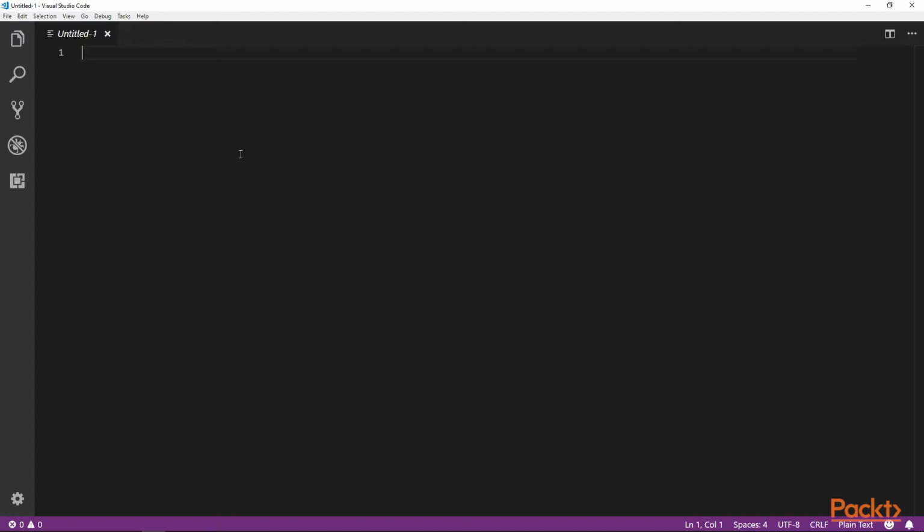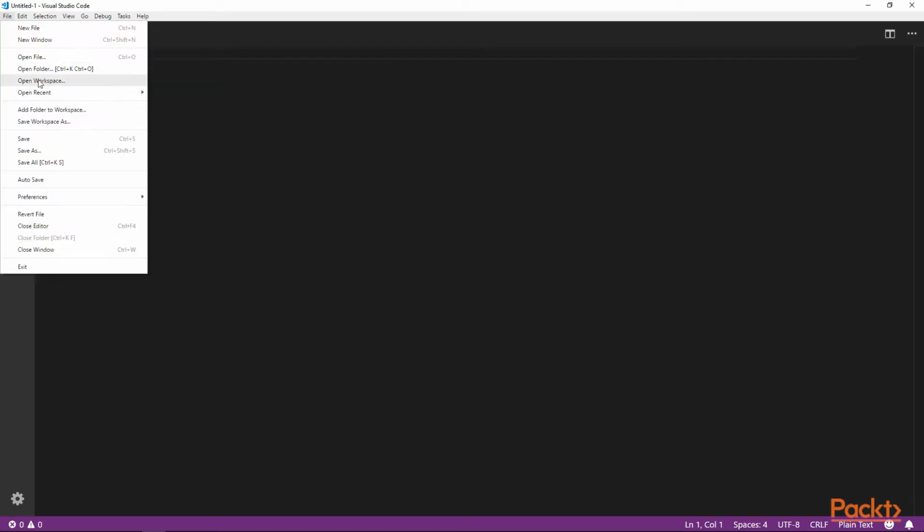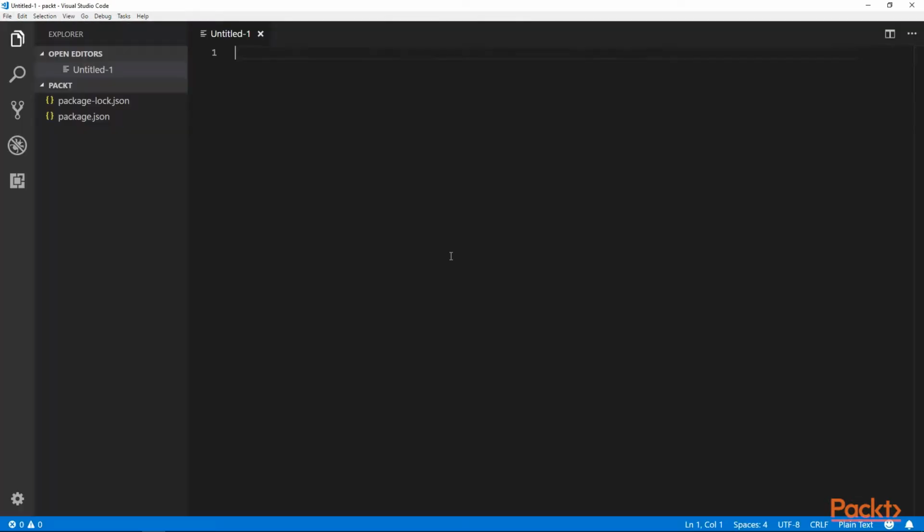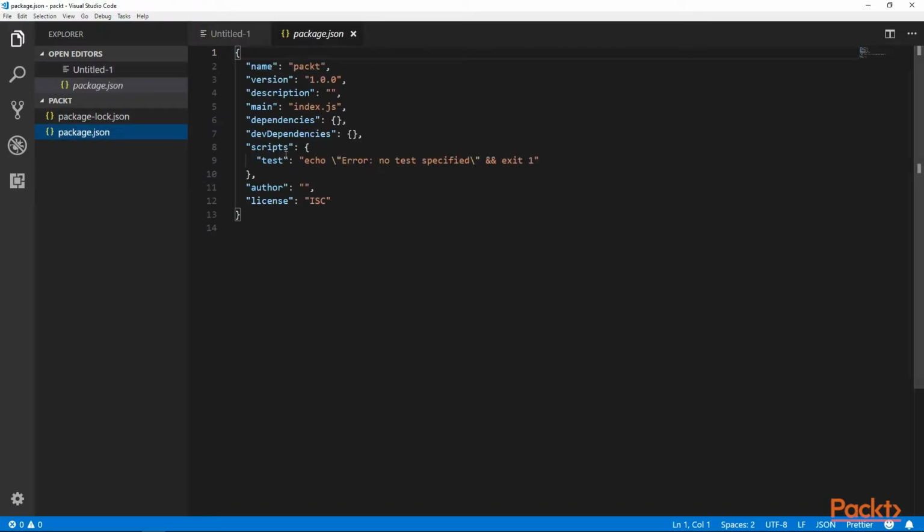Once VS Code is open, we're going to want to open the folder that we were working in the previous video. And you should see in here the package.json and the package-lock.json. We can just see this is the state it was in when we left off. So we got rid of the dependency chalk. We just got a plain old package.json file.